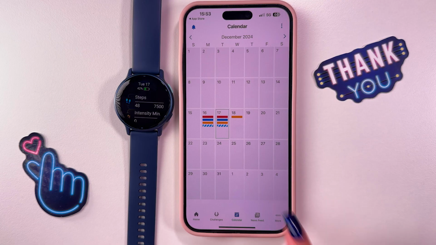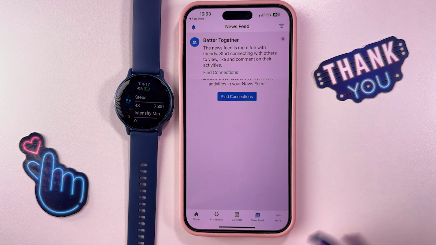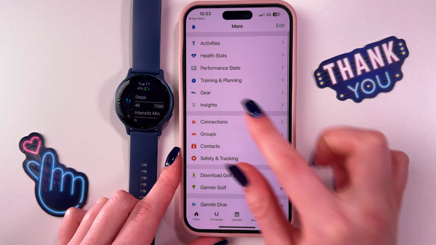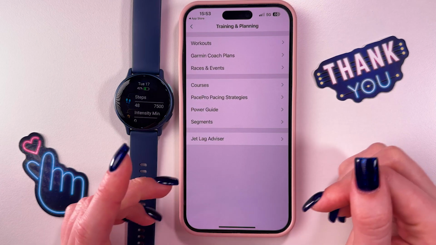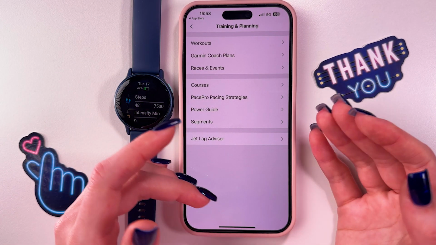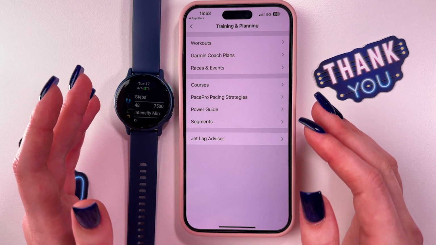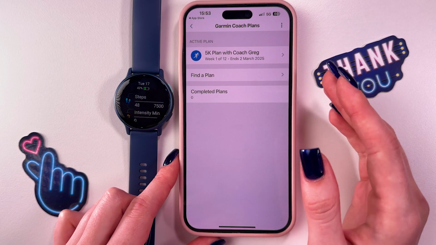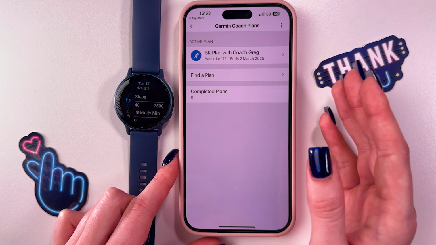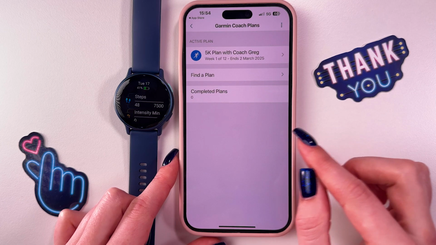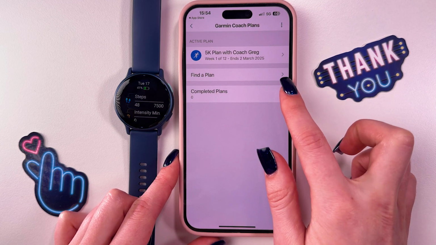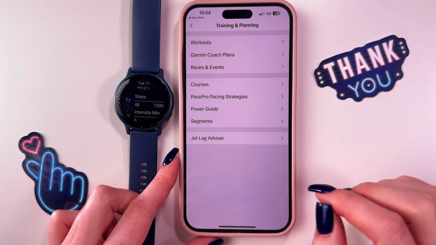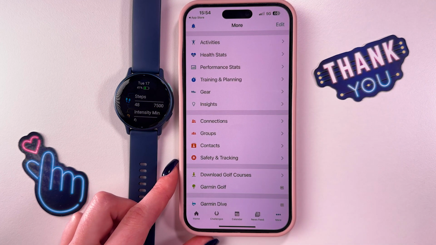Let's move on to this More tab. In Newsfeed, we don't have much interest in, so let's select More tab. And from here, choose Training and Planning. So in this section, you can create and participate in races such as virtual 5K. Just choose workouts with Garmin coach plans to prepare for your goals, whether it's a 5K or half marathon. Plans are customized to fit your progression. Here you can tap Find a Plan, or you can check your active plan if you have one, and just manage it in this section.